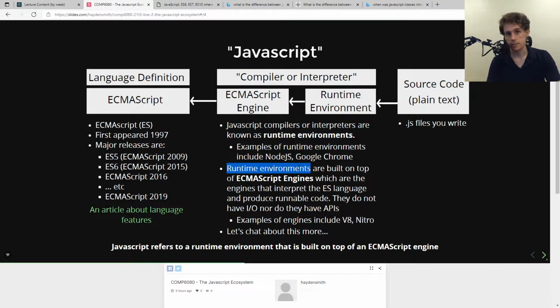Runtime environments like the browser or Node.js are built on top of these engines, which interpret the language and produce runnable code. What these engines don't have is what you would call an API or an input-output layer. When it comes to the web browser, browsers have a bunch of stuff that allows you to interact with the JavaScript, and Node.js has a bunch of stuff that allows you to interact with it, and they're both very different. There's some code that you can write in Node.js that you can't write in the browser, and we'll do a couple of examples of those.